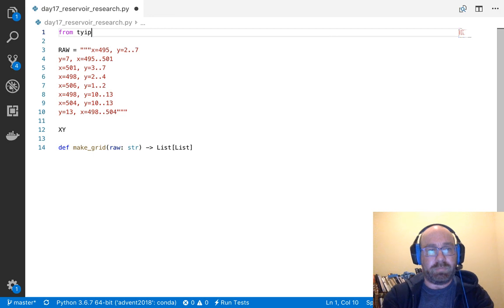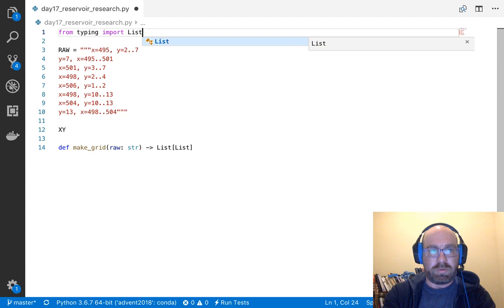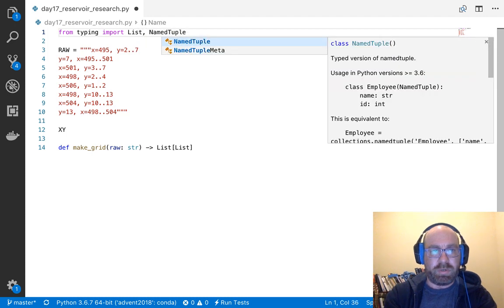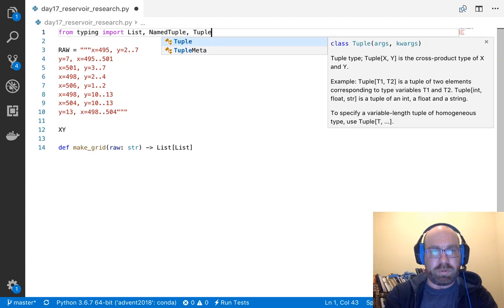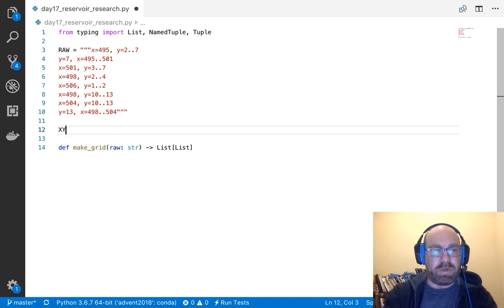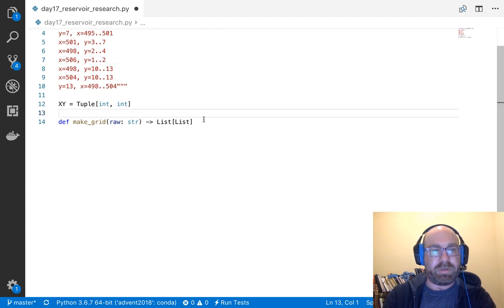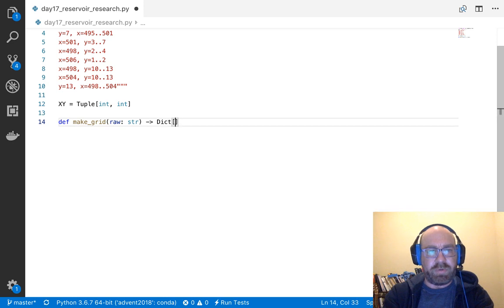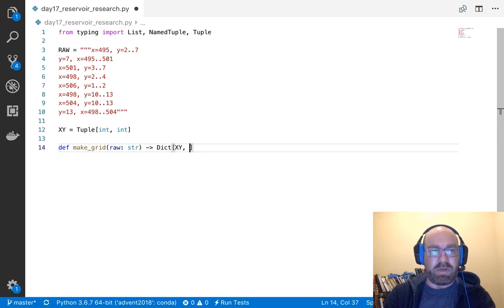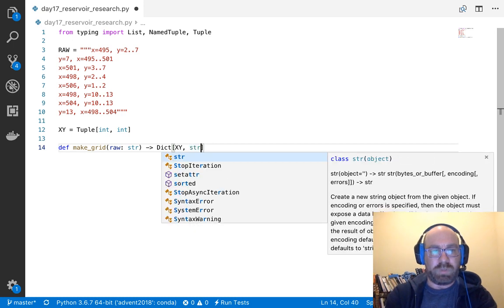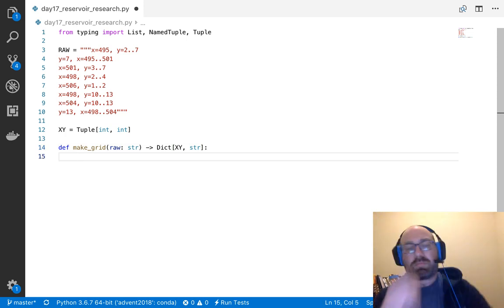From typing import List, NamedTuple, and Tuple just in case. I might not use a NamedTuple here. XY is a tuple of int. And so my grid will be a dictionary from XY to strings.